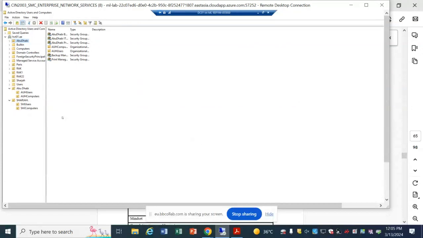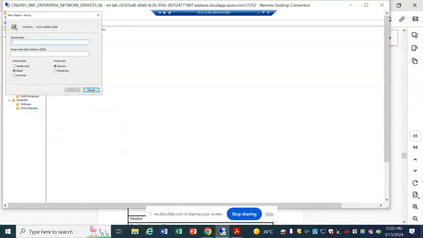How do we do that? Right click, new, and then choose group. You type the group name, and then you choose the scope. It should be domain local. That's it. Once you hit OK, it will work. For me, I will get an error because I have already created it, so I will cancel it.